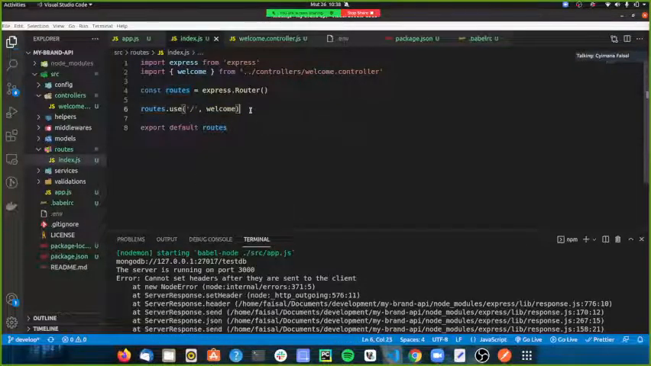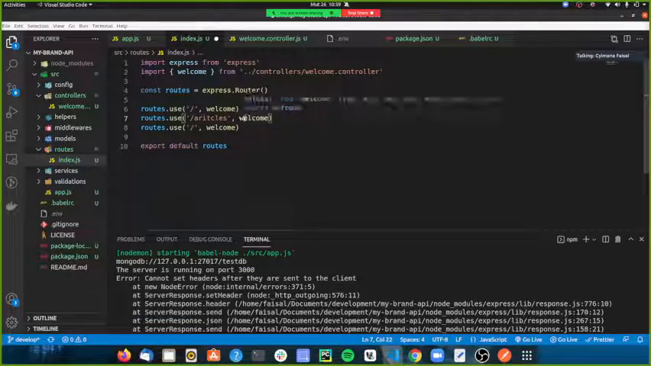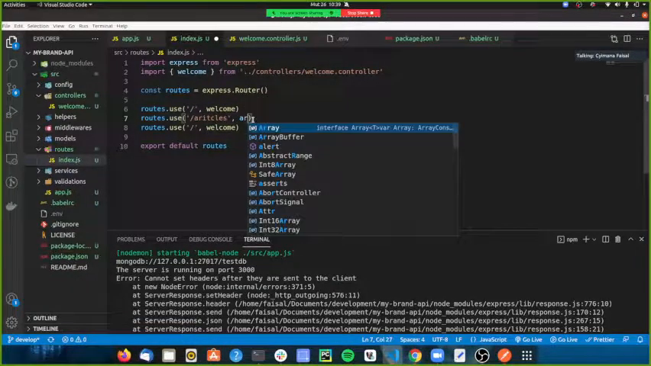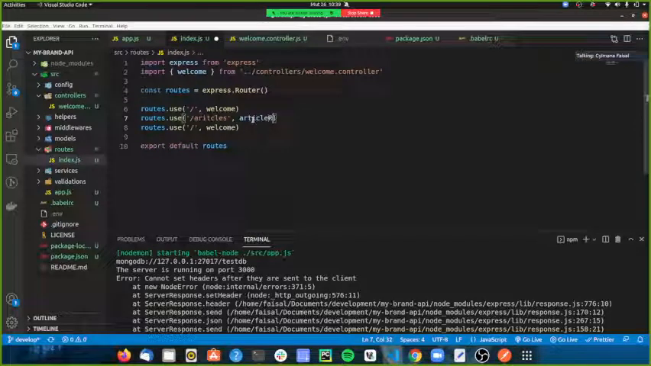So now what you can do is copy paste. Then once someone says /articles, they need to be taken to the articles routes. Like you can say something like articles routes.